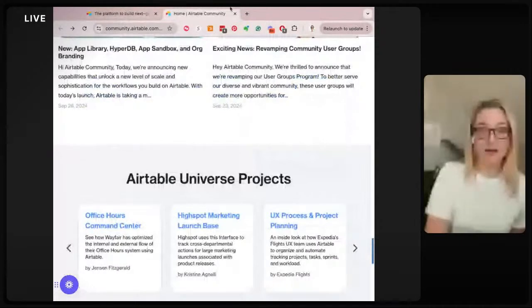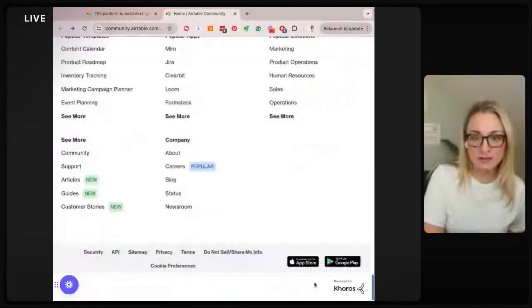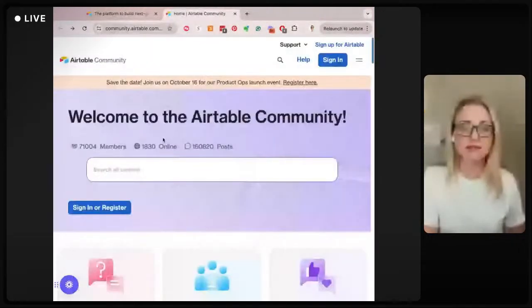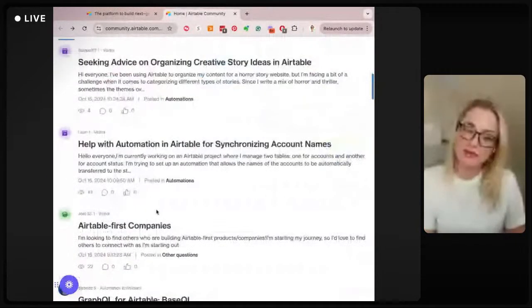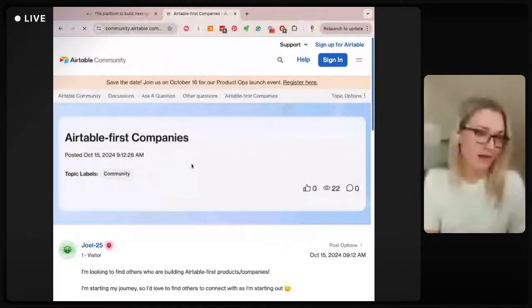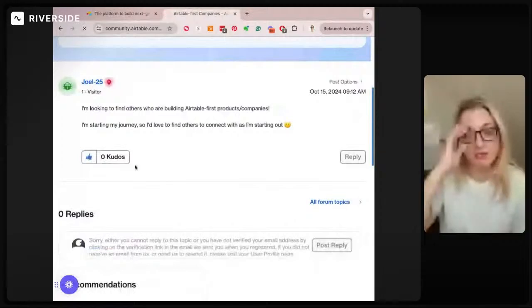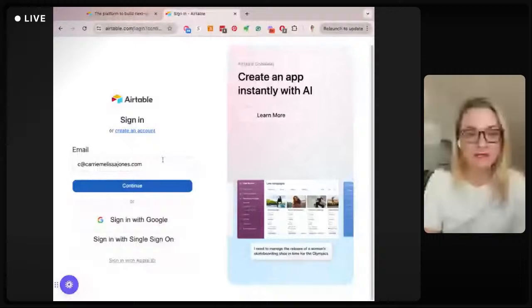So I'm always curious about that because I want to understand what their technical capabilities are. This is interesting because I'm not even signed in yet at this point, so I can just take a look around. I can browse. I see something, Airtable first companies, interesting. This person is looking for people who are building Airtable first products. I assume if I want to vote anybody up, I have to be signed in to do that. Yeah, that's when it is going to prompt me to sign in. So let's see what happens when I do that.